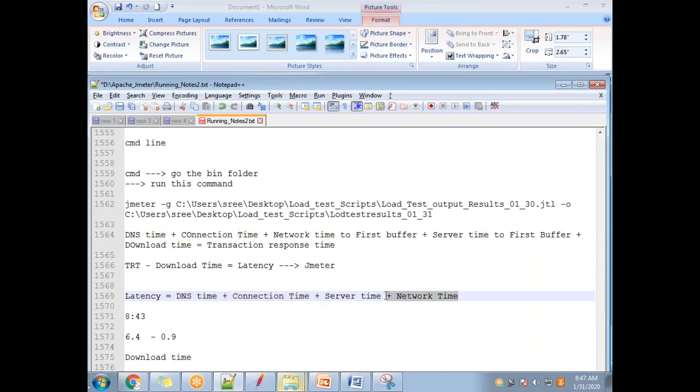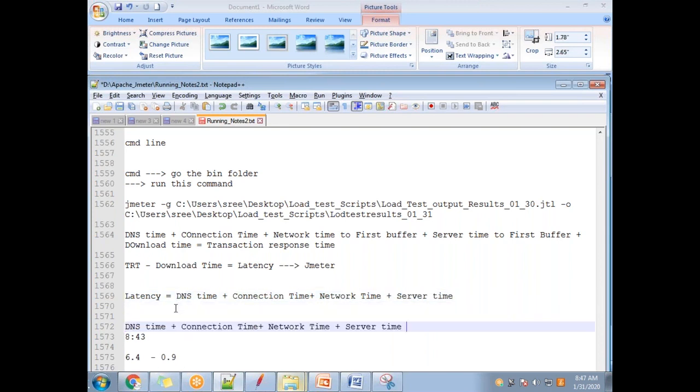Network time will also be very, very less because it is just sending the request and receiving the acknowledgement. Typically server time will be more. In my experience, 99% of the time, these three times will be very, very less, maybe less than 0.1 or 0.2 seconds. Most of the time will be server time, because this is the time the server needs to understand, process the request and send the response back. 95% of the time it is an issue with the server, because this is where the server is actually processing your request. If there is an issue with the web server, database server or application server, it will show up here.